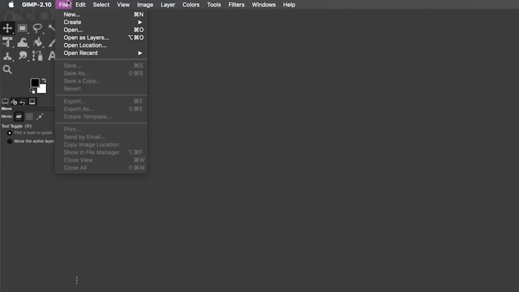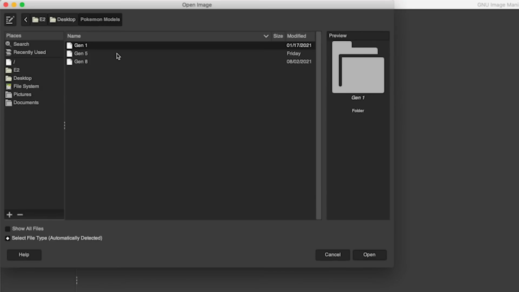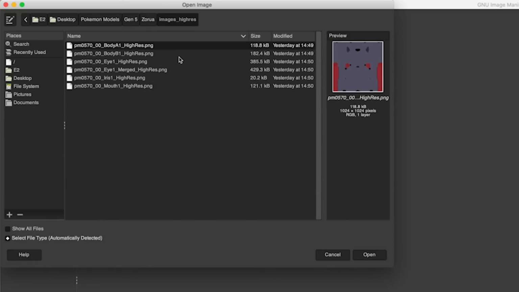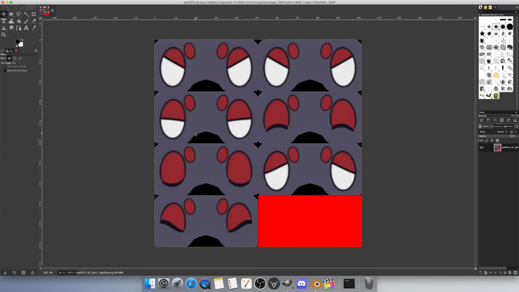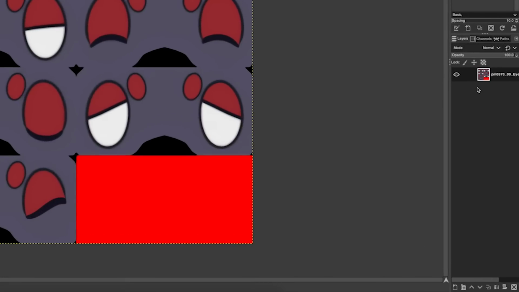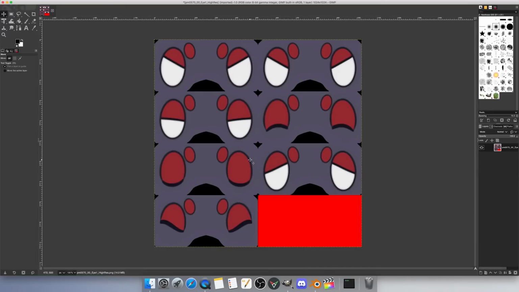So go up to File, Open. This will give you a file menu quite similar to Blender's, and just like Blender's, you can use it to navigate to your Pokemon's texture folder. Once you get there, open up the default eye texture, which is the eye texture without any irises. Your image should now be open and displayed in GIMP, with the associated image layer being spawned along with it over here in the Layers panel. Right-click this image layer and select Add Alpha Channel. This will allow parts of our image to be transparent, which will be important later on.